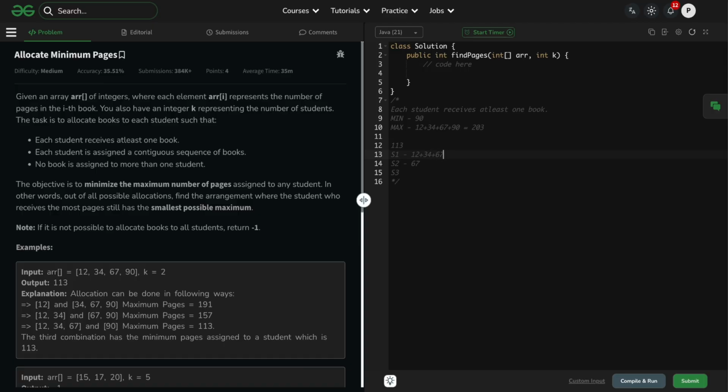Then if we are taking 67, it will be less than or equal to the number of pages that we have taken. So in that case we can assign 3 books to student 1, and our next element will be 90, which is more than the number of pages that we have taken, that is 113. So with 113 pages we can split it between two students, and we can find the smallest possible maximum in our case.